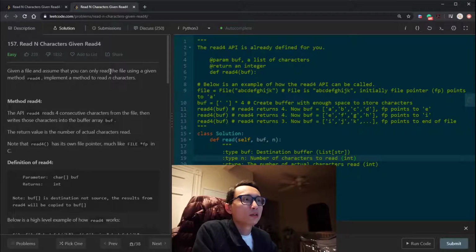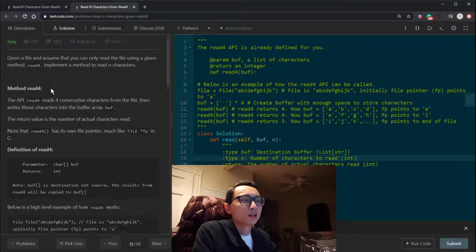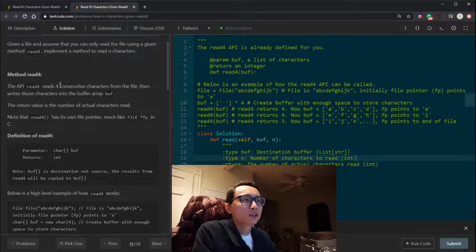So we have a file. Assume that we can only read using a given method call. It's read 4. And we need to build a more general read method on top of that. So read 4 is reading 4 consecutive characters from the file. There might be a lot of reasons for that.